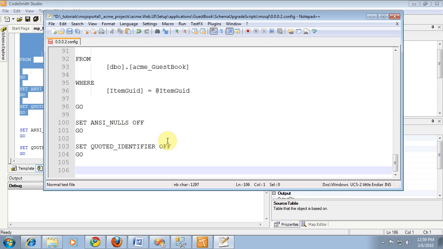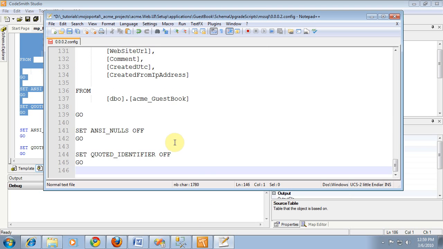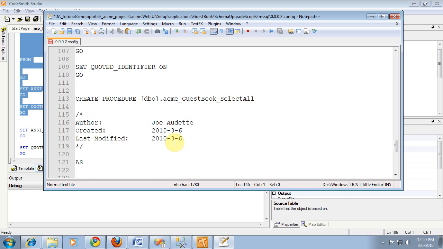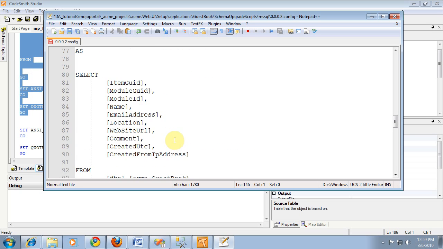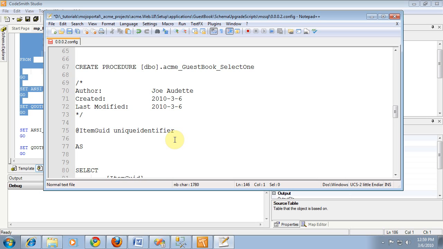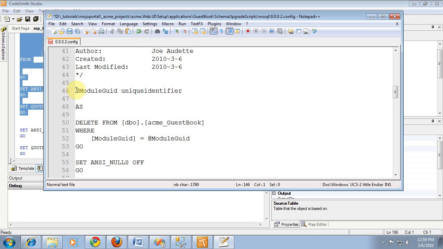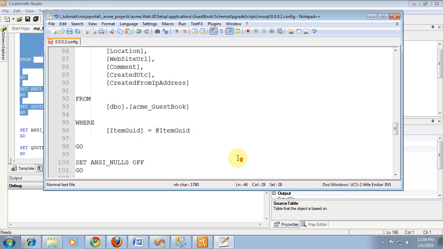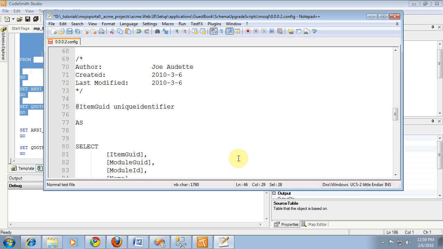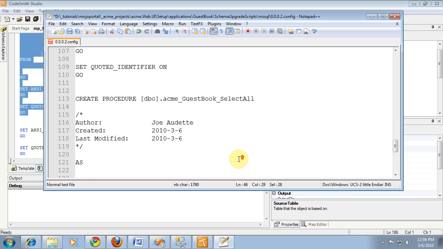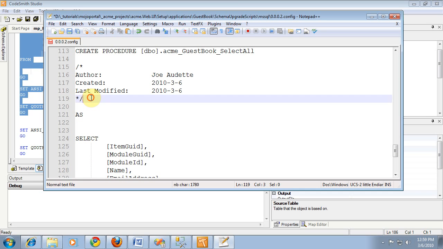And then I've got to decide how I want that sorted as well. So I know I want to use module good. So I'm going to grab this parameter from here. I'm going to come down here to select all, and I'm going to add that. And I'm just going to say where.